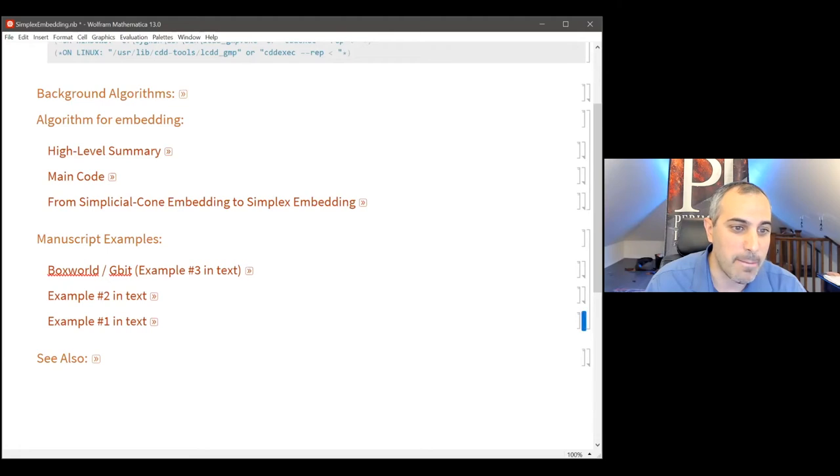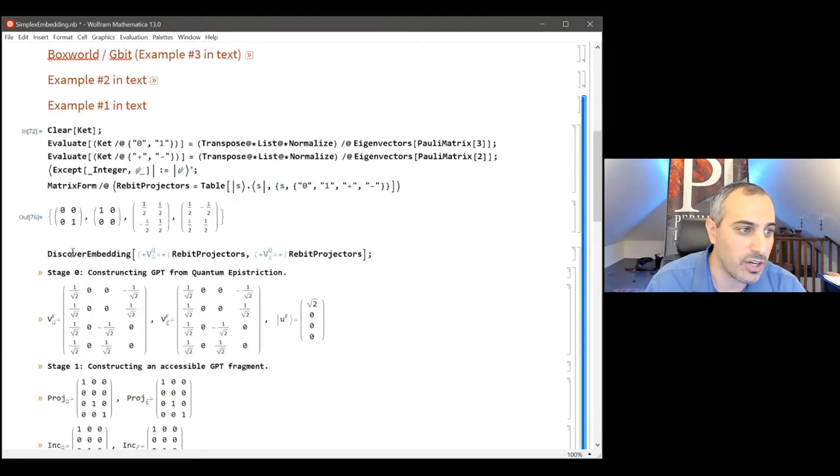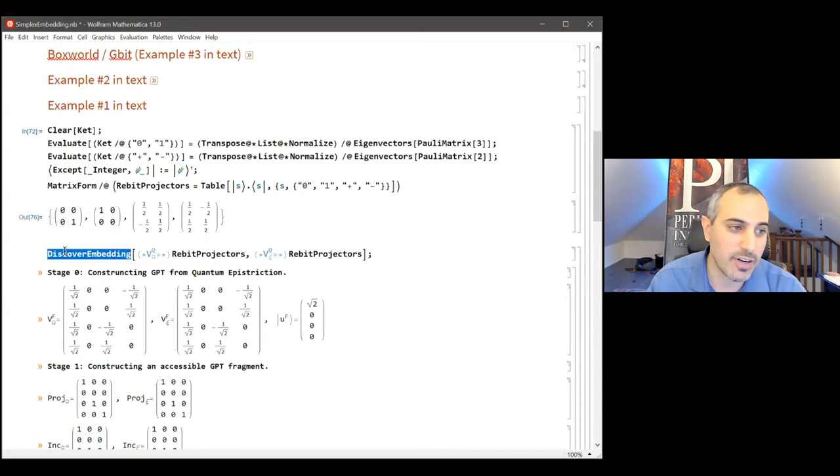I want to emphasize that the main function that you would call is called discover embedding. Discover embedding will take a description of your GPT and will try to determine whether or not it is simplex embedded. In the first example, let's imagine that we have a quantum case. We want to consider rebit quantum theory or stabilizer quantum theory. So we're going to imagine that we have four possible preparations, plus and minus in the Pauli Z, and plus and minus in another basis, let's say Pauli X or Pauli Y.